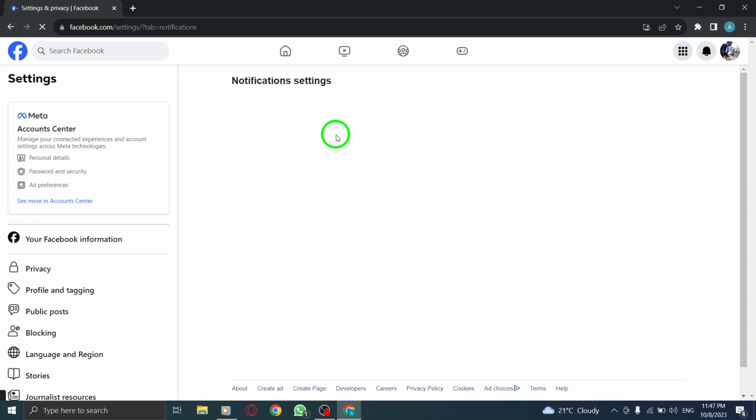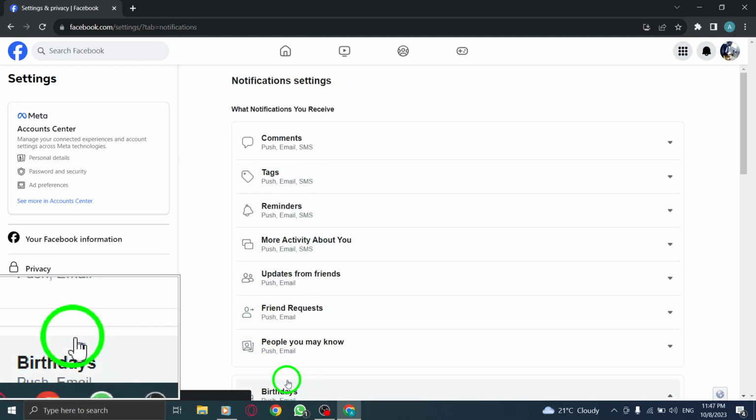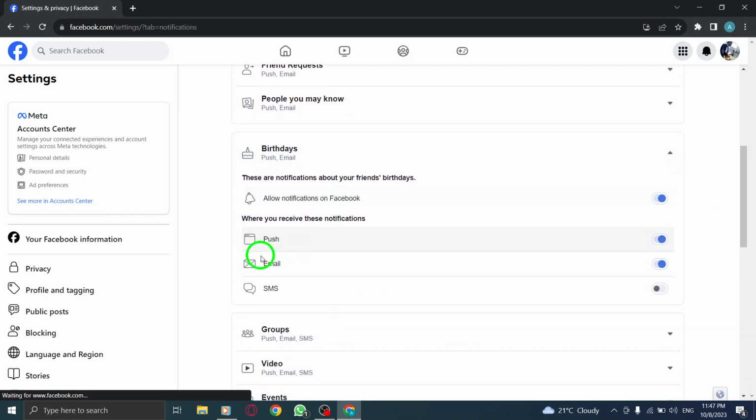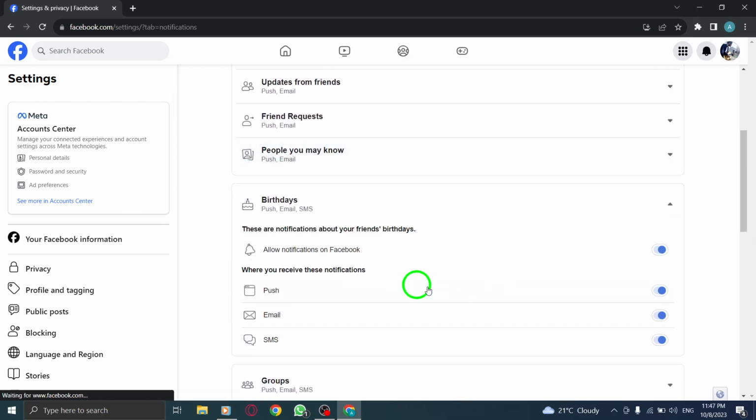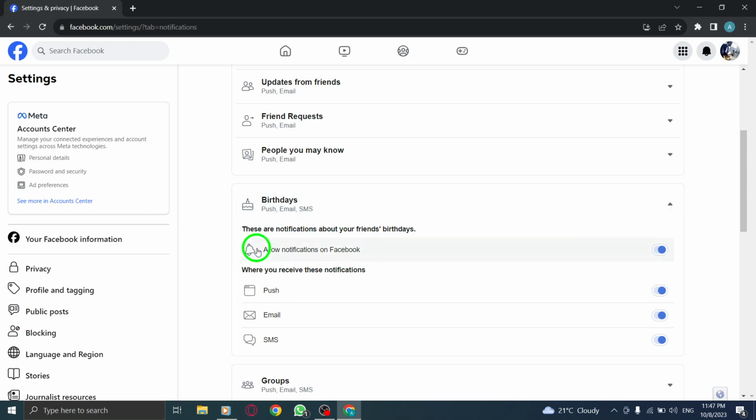Step 5. In the notification settings, find and click on Birthdays to open the birthday notification options. Step 6. Finally, toggle on the switch next to SMS to enable SMS notifications for birthdays. Make sure you also toggle on the switch next to Allow Notifications on Facebook under "These are notifications about your friends' birthdays" first. And that's it.